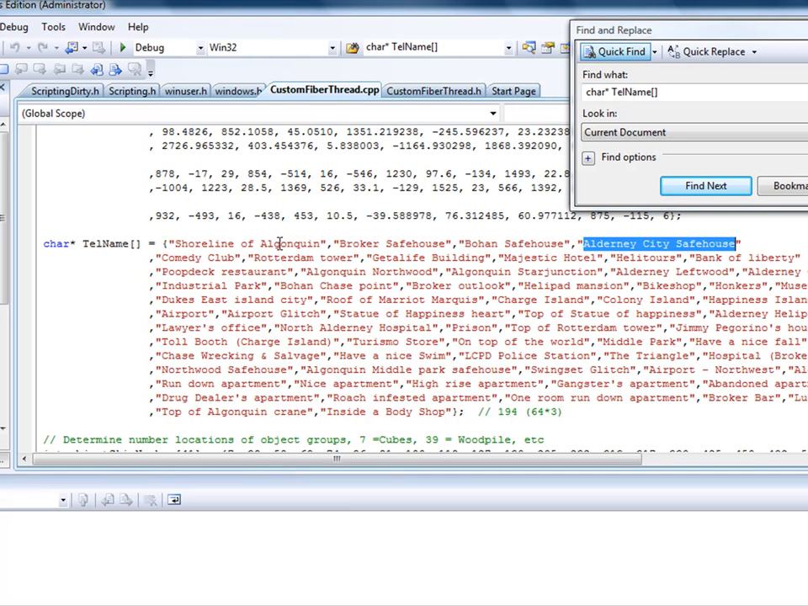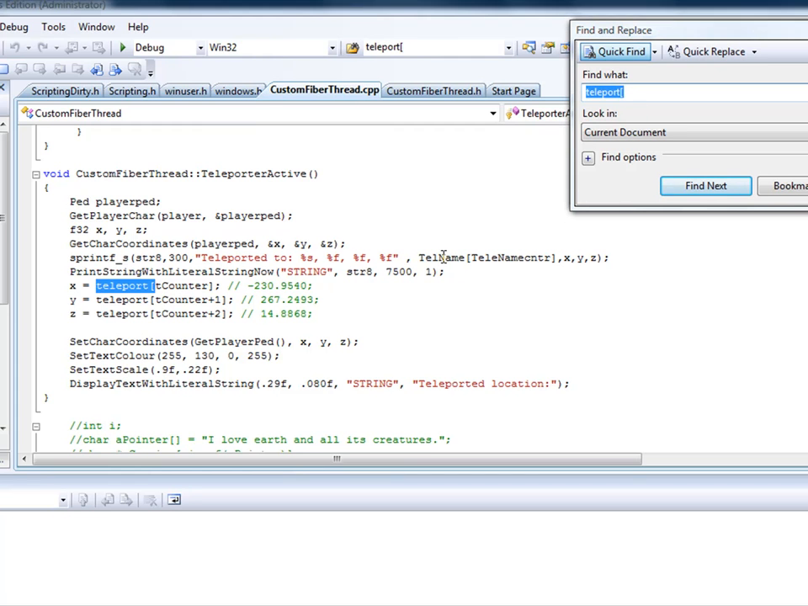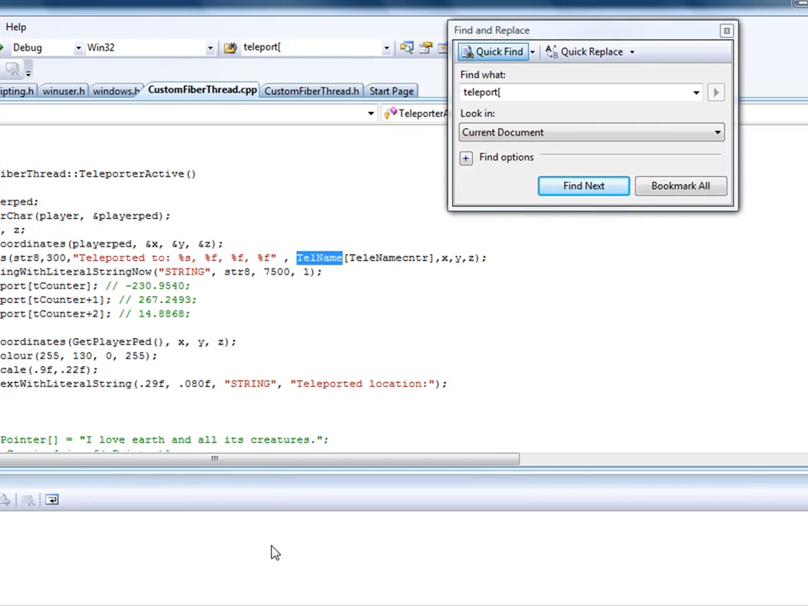And these are printing out the messages. And notice the name telname. Don't forget the name telname. We'll go back down here to the other one. And telname is right here, where it does all the printout. It prints it to the string. It'll print it at the bottom of your screen there.